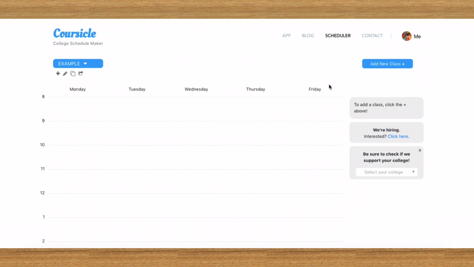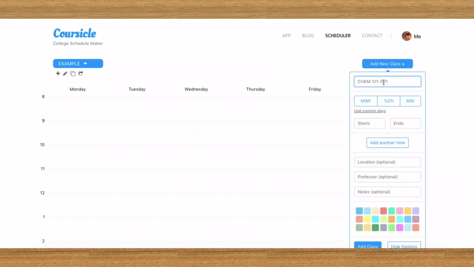To actually build your schedule is very, very simple. All you have to do to add a class is to click the blue button up here. When you click on it, you have the option of writing the course name, indicating when the course meets. They have some default options there, and if it doesn't work for you, you can definitely use custom days and select more than 2 or certain dates that aren't shown there.